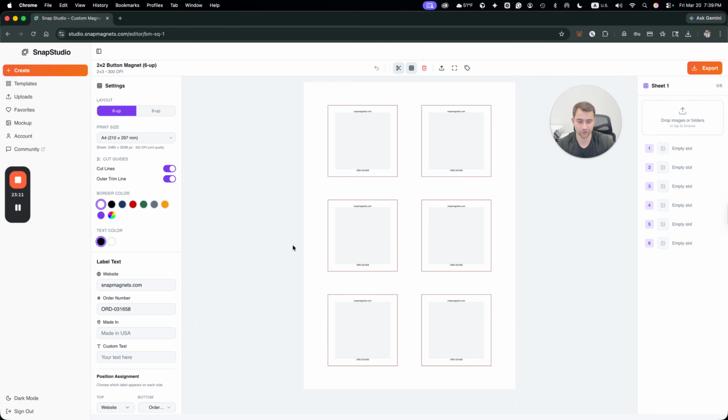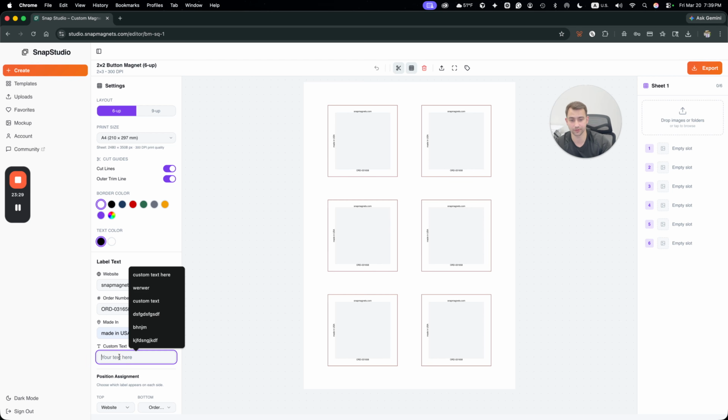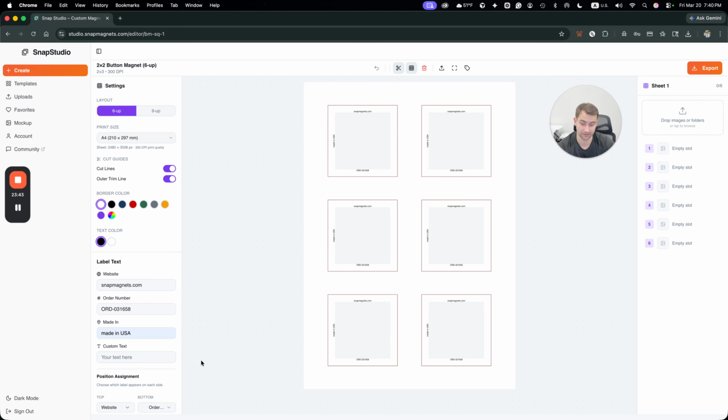So, and then we do have on the bottom. Also, I would recommend for you to add another text where it's made in USA, and custom text you can make, I don't know, like happy birthday, or if the customer is requesting something, or maybe it's extra information for you to find those magnets, or maybe it's going to be the date. Just like you can leave it empty, right?